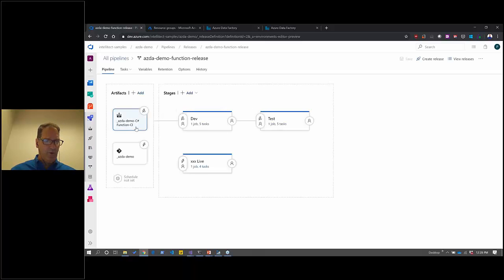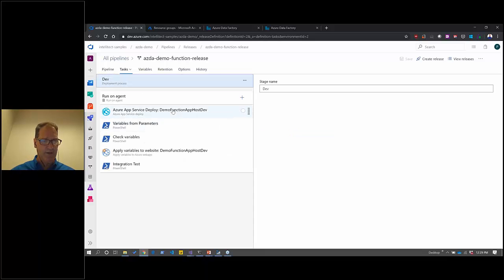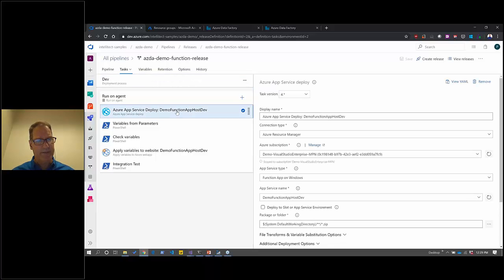What I've done here is this artifact represents the results of the build that we just looked at. So every time I build, and if my build passes, I'm going to push that build into my development environment. And what am I doing in my development environment? I'm actually doing a deployment to Azure. This is a task that will take my deployed bits and push them out to Azure.